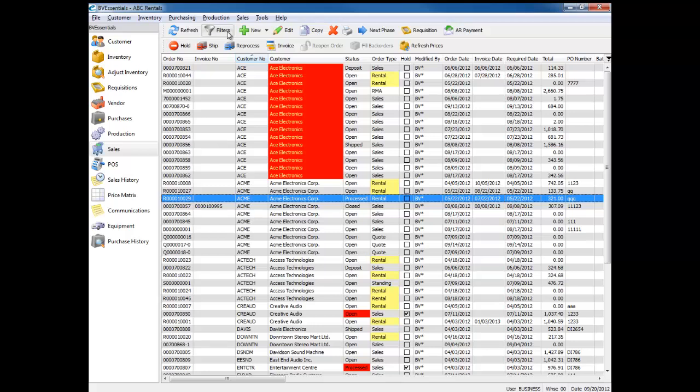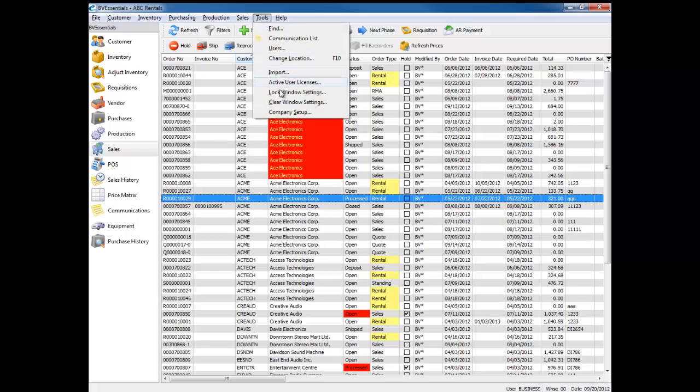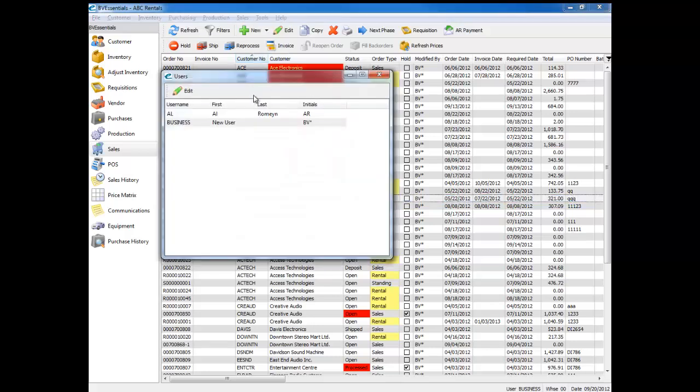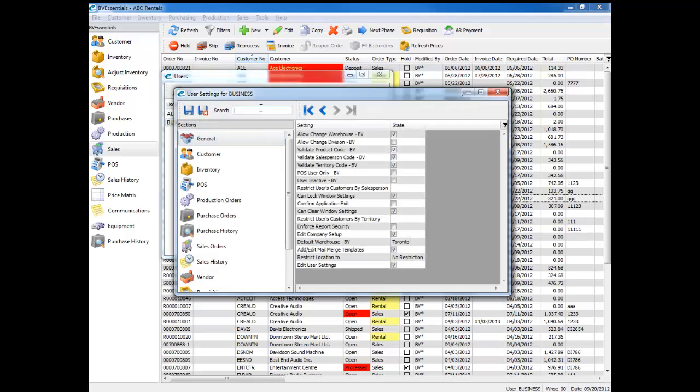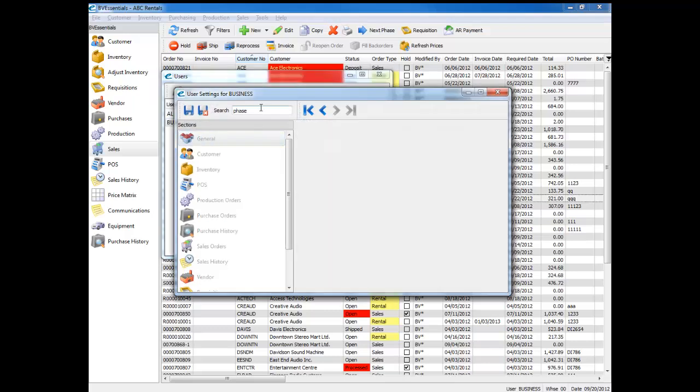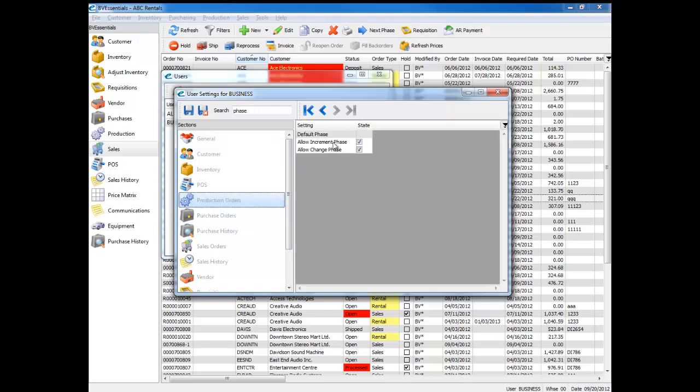Okay, the next feature we added was again a user setting. If we choose the user and type in phase, we now have, under production orders and under sales orders, the capability of setting whether they're allowed to change phases on an order or not, or whether they're allowed to increment a phase on an order.